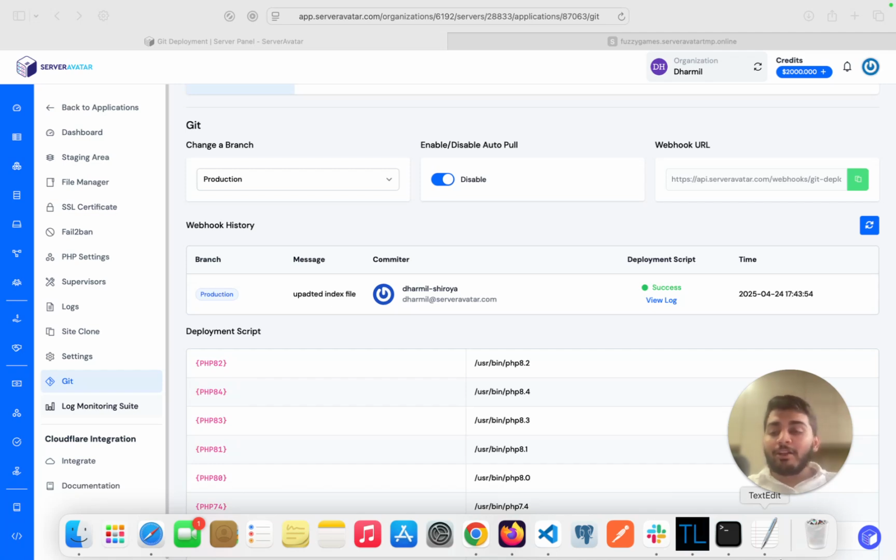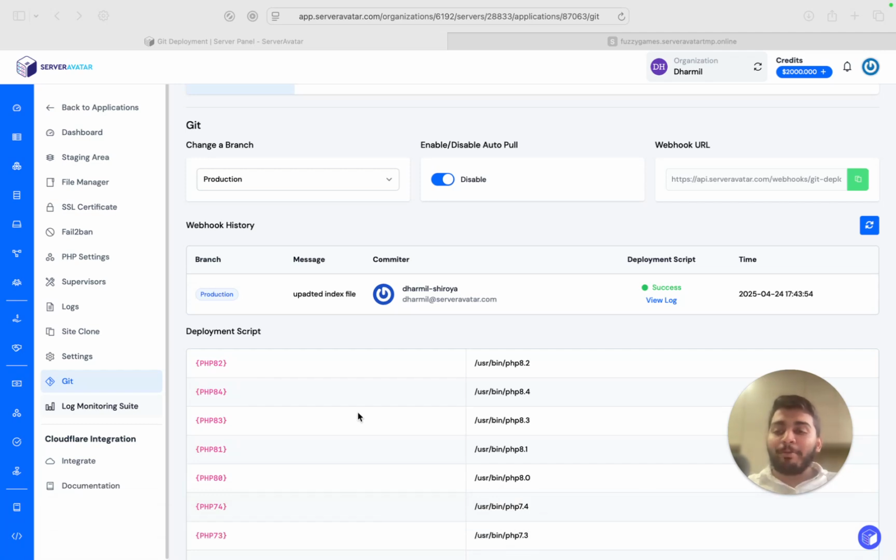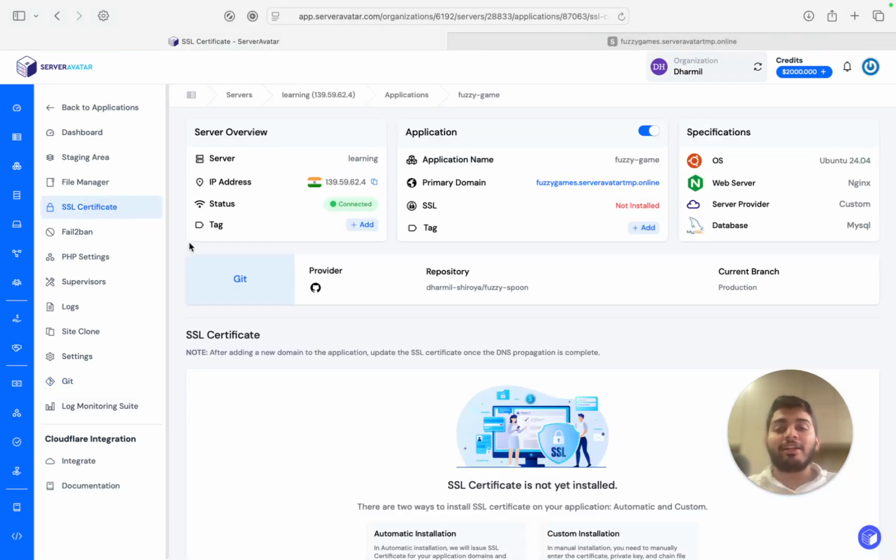Now let's discuss one more tip from the server avatar. Now suppose your application is live. Now what about the SSL certificate and all those things? Okay, so here is the solution. With one click, you will enable the SSL certificate and make your website secure and live with HTTP to HTTPS.